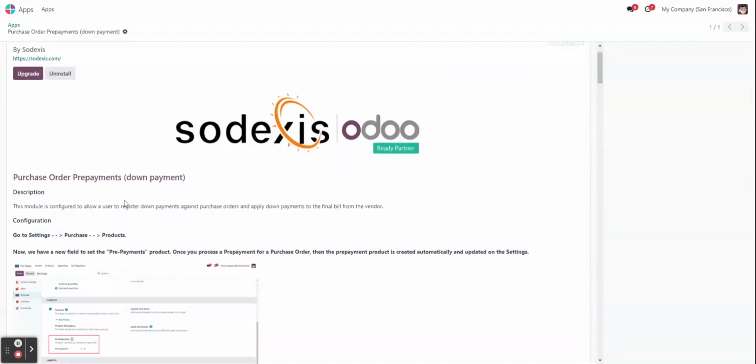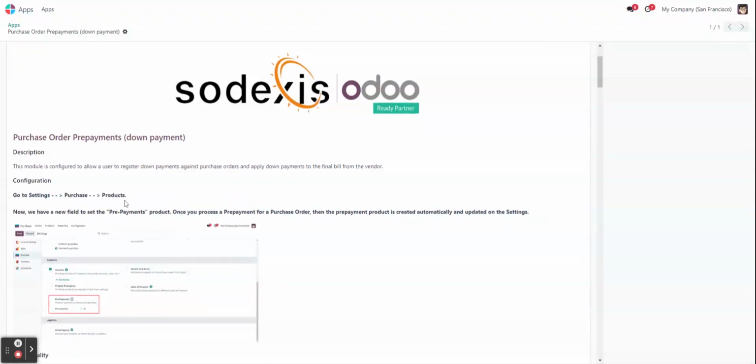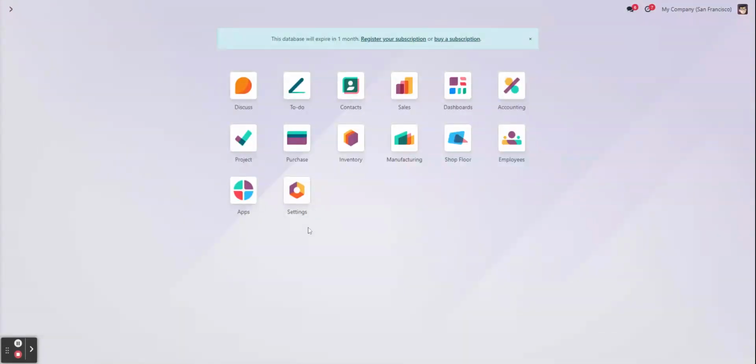So the main functionality of this app is that it allows you to add prepayments or down payments on purchase orders. Now, by default in Odoo, you're only able to have this functionality on the sales order side. On the purchase order side, it's not available. So this application allows you to pretty much replicate that same process from the sales order side, just on the purchase order side. So let's go ahead and take a look at this in action.